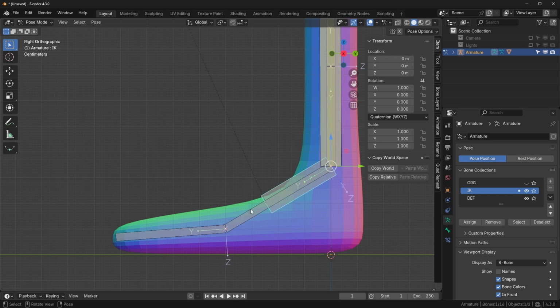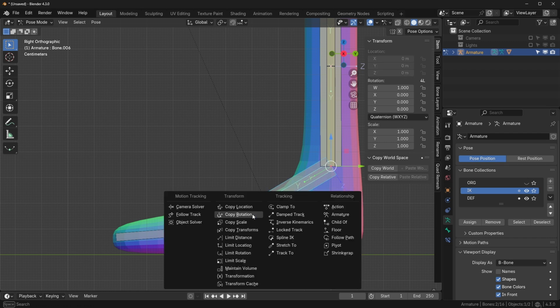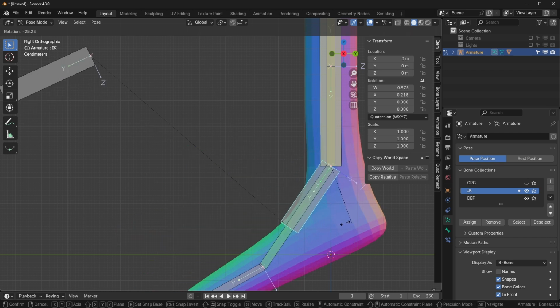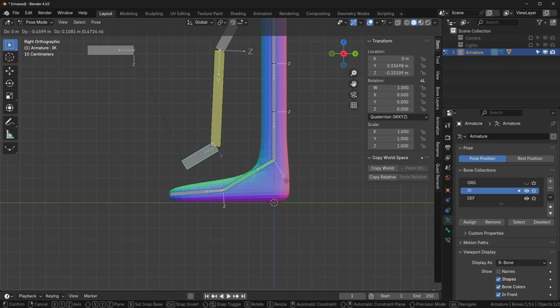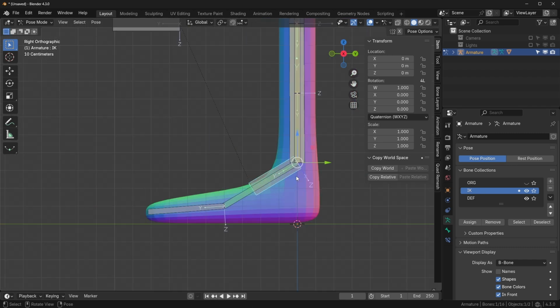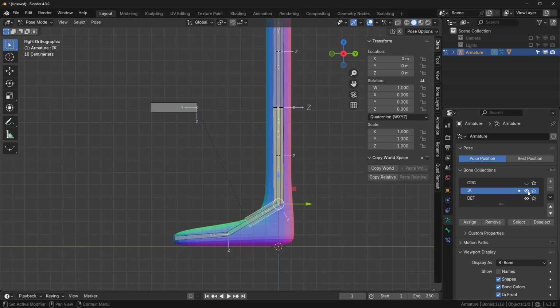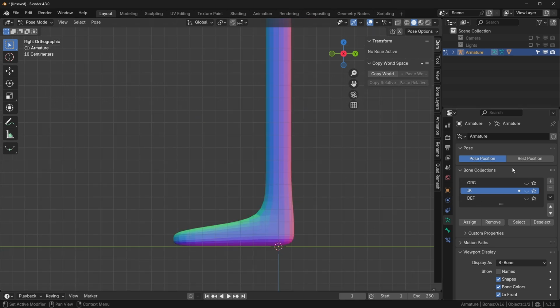So select this. This is the one that it's copying the rotation of. And then second, select this one, Control Shift C, copy rotation. So now this should actually be deforming it, but when we move it, it's not going to copy the location yet. We'll work on that after. We have our IK, we have our deforming bones, we have our original. Now we need our tweak bones.